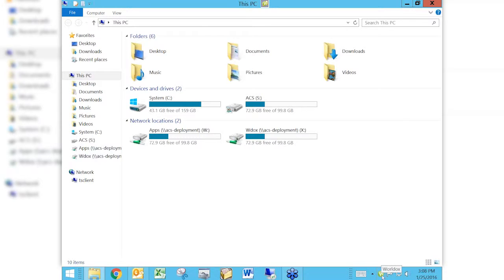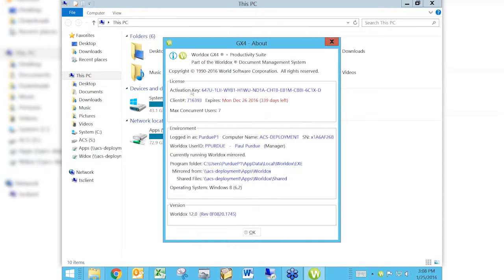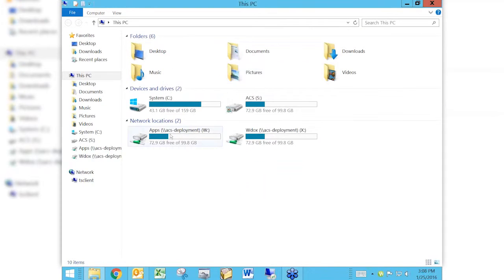If you have Worldox open and you just right-click and say About Worldox, that is going to tell you all kinds of information about Worldox, and it's also going to tell you where it is being mirrored from. That is what you want to look for, that mirrored from. So in this case, I'm at the ACS Deployment Apps Worldox, so I know where that is. That will be whatever path yours is on. So if you need to find out where it is, that's how you can do that.